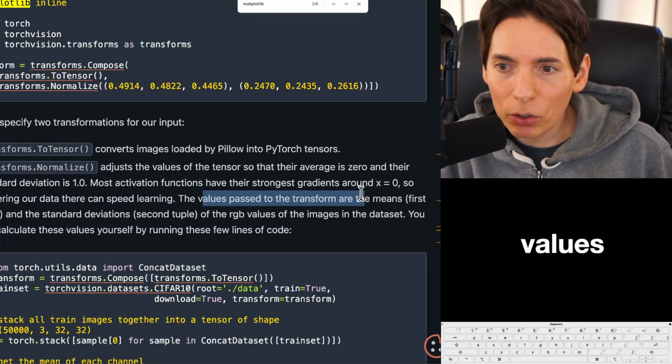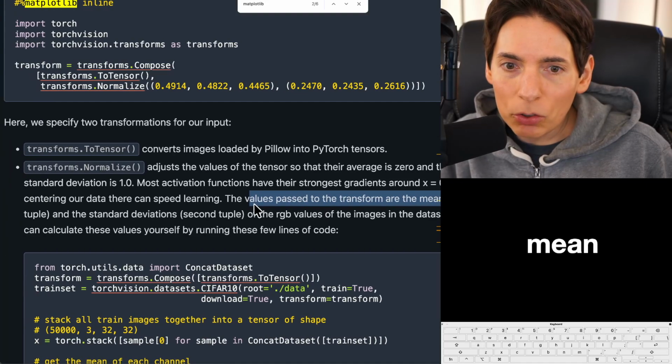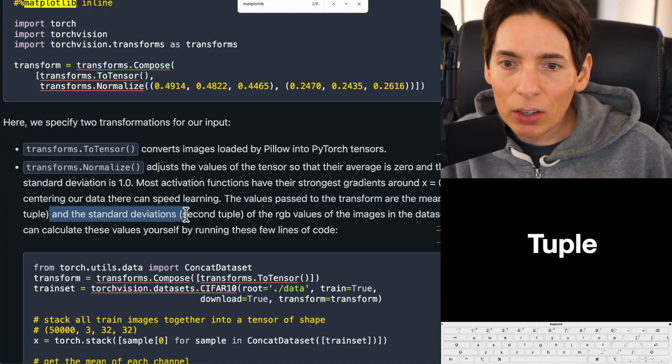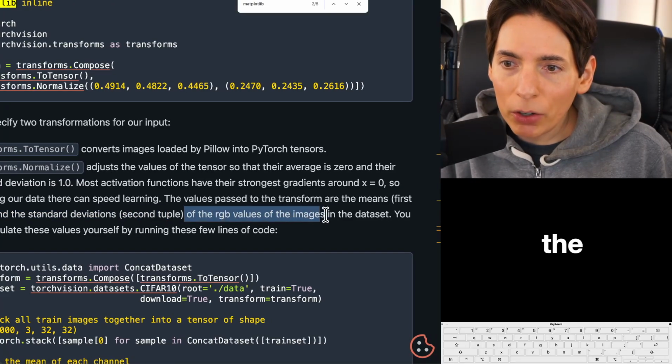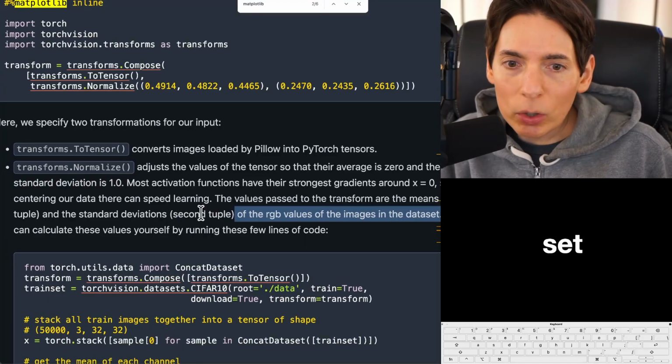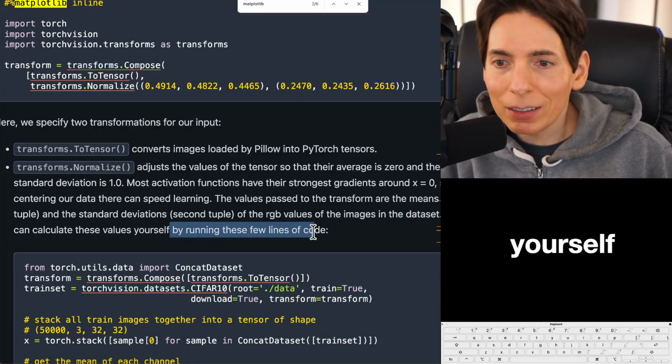The values passed to the transforms mean, first tuple, and the standard deviation, second tuple, of the RGB values in the image dataset. You can calculate these values yourself by running these few lines of code.